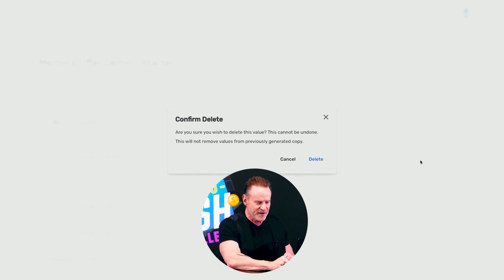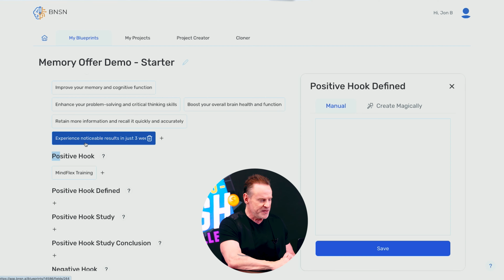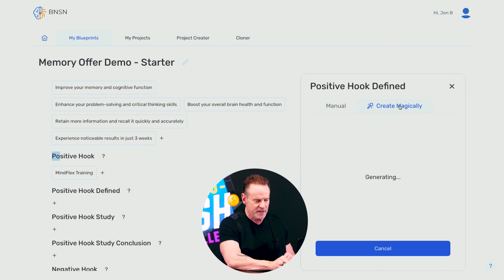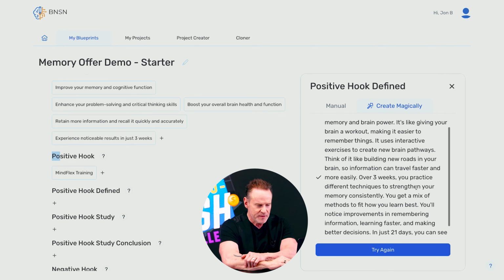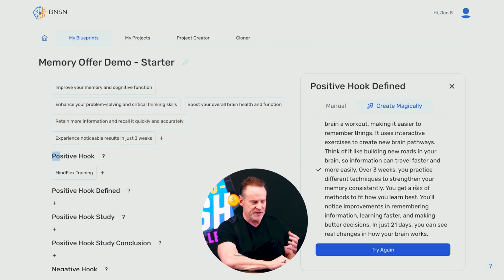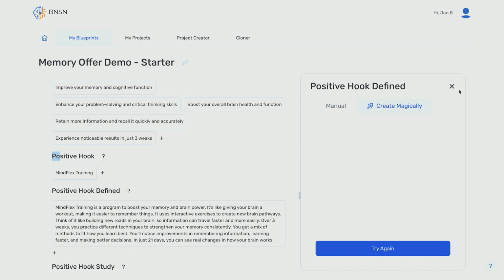So I'm going to come down here and do the same thing I did last time. I'm just going to delete this because I don't need it anymore, and I'm going to get Benson to customize it based on mind flex by clicking a button. And let's see what Benson writes. It says, "Think of it as building new roads inside your brain so information can travel faster and more easily." That's great. I love it. Okay, boom, done that simple.